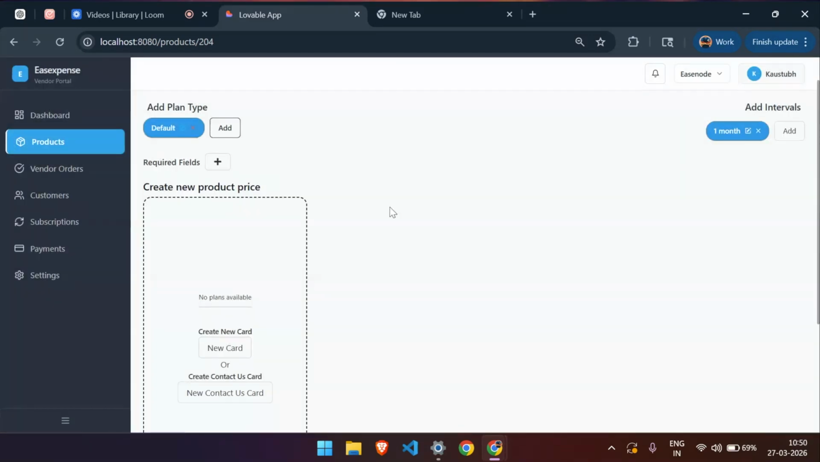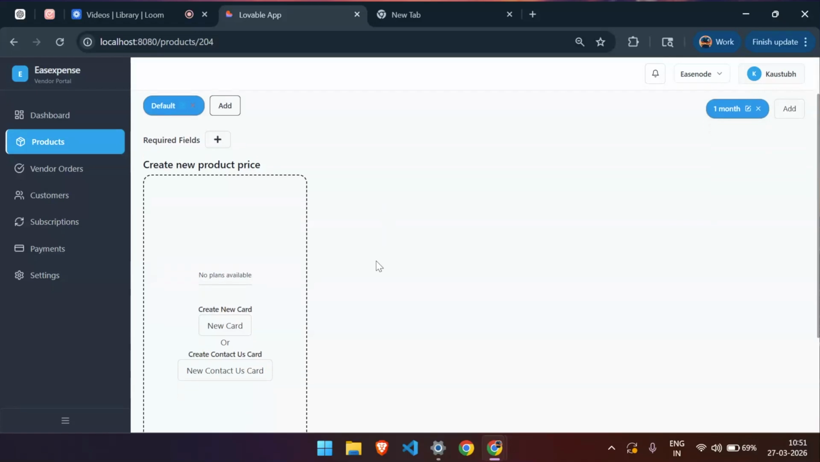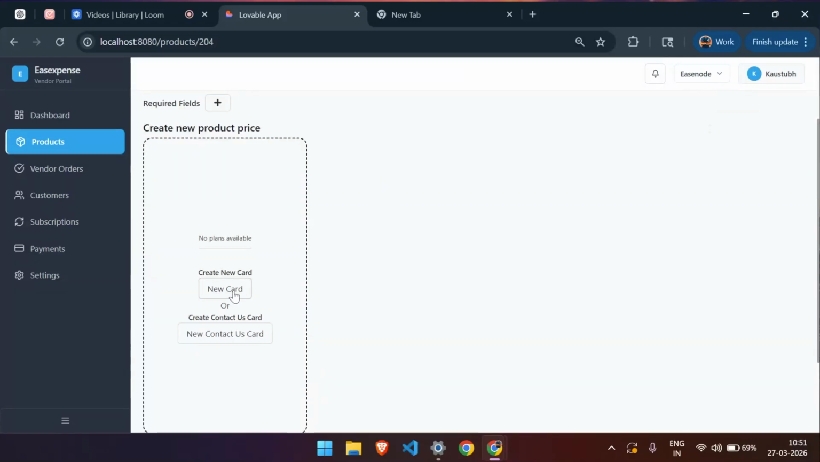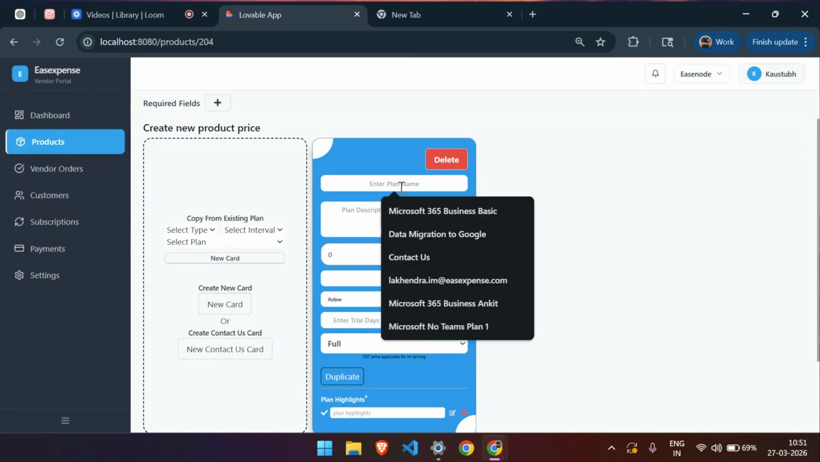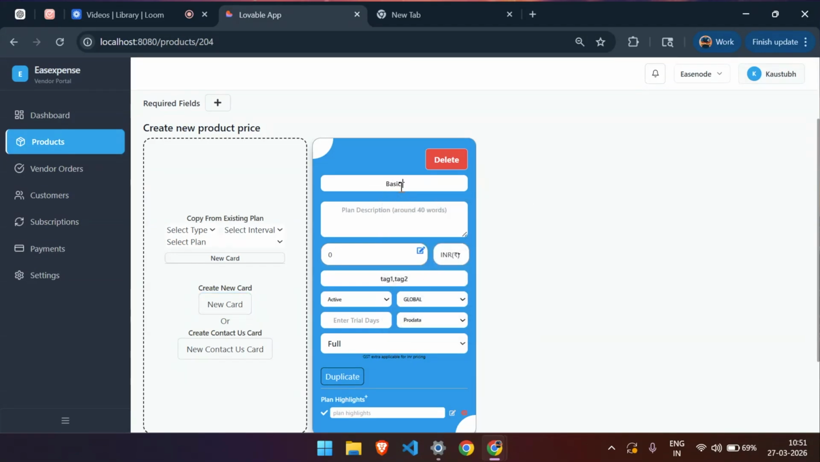So after adding your required fields, let's now move to the plan pricing section, which is the most important part while creating a product. So from here you can add your plans. First, start by adding your plan name. This is what the customer will see. For example, basic, pro plans and premium plans. I am adding basic plans.